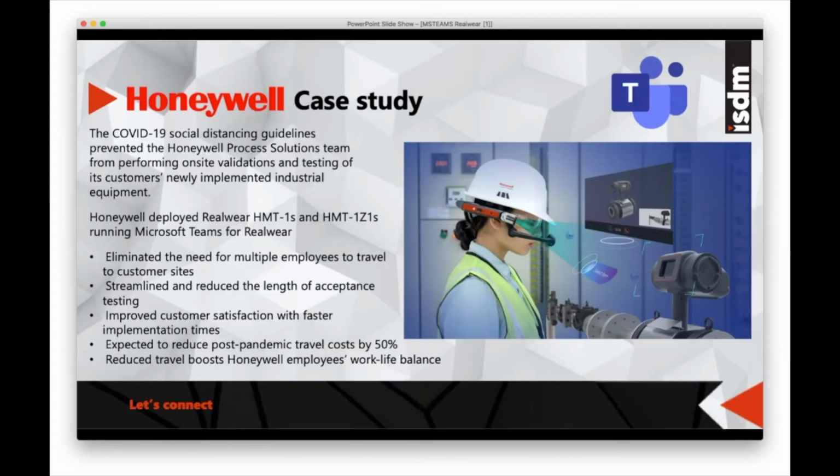Turn the device off, and that's one problem fixed. On to the next. Andy, can I hand back over to you to talk about use cases?